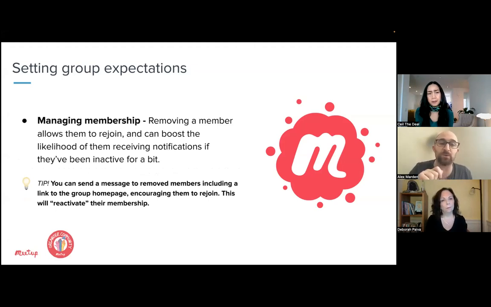And once you have the expectations set that attendance is required for your group, every month or so, you can go into your member list and sort by who has been active most recently in the group. And you can manually remove those members. Removing a member is different from banning a member from your group. Removing just means they have the ability to rejoin. And when they rejoin, they can reactivate those notifications automatically. Rejoining a group means they're an active member once again, and they're likelier to receive your notifications.